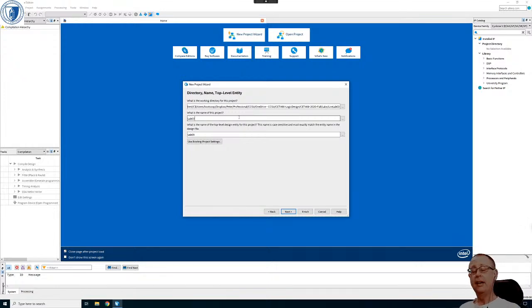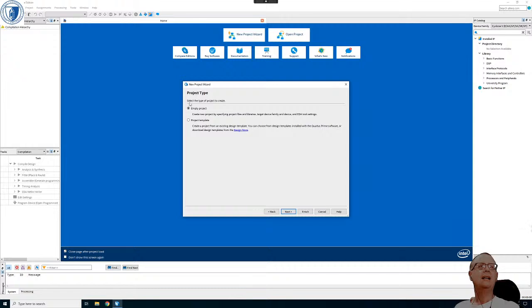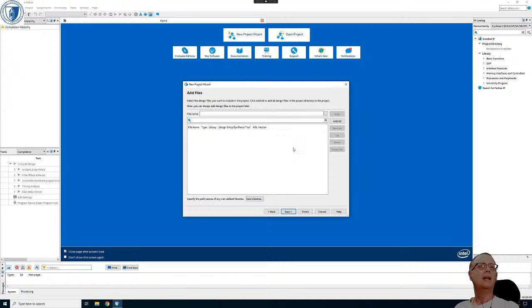If you wanted to, you could call the top level design entity half_adder, because that would be a better naming than Lab 3. So let's do that. So the project is Lab 3, but the entity that we're interested in is the half adder. And I'm just going to go with an empty project. I'm not going to do a template. And now, if you already had a VHDL file that you wanted to add to this project, you could add it here. But I don't yet, so I'm not going to add it here.